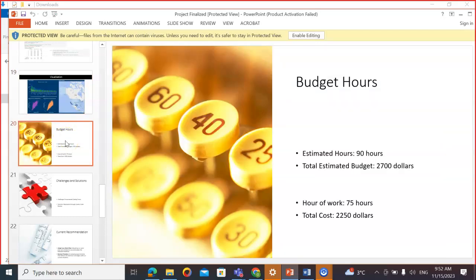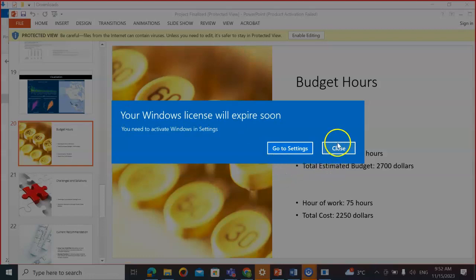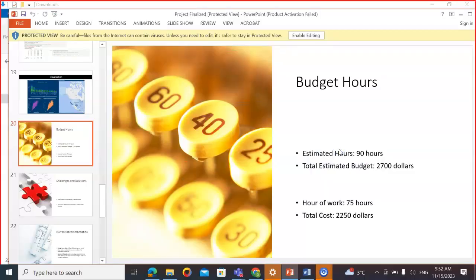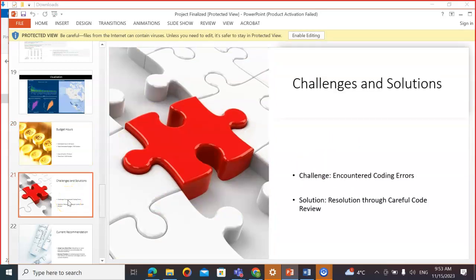Hi, Professor. So going forward, we'll talk more about our project. For the whole project, our budgeted hours was an estimated 90 hours. That would include our presentation, our meetings, and the hours of work that we had to do. The hours of work actually came to 75 hours, and the remaining 15 hours would be for meetings and other things related to the project.